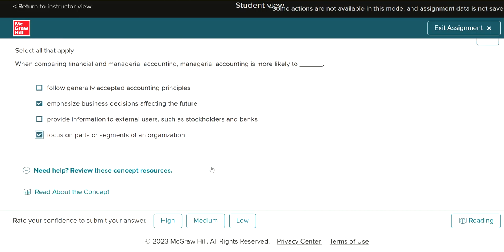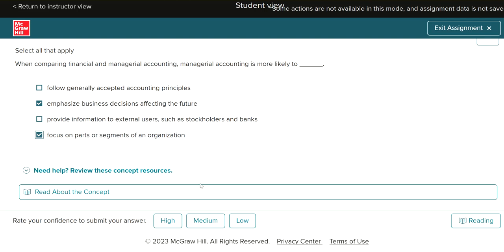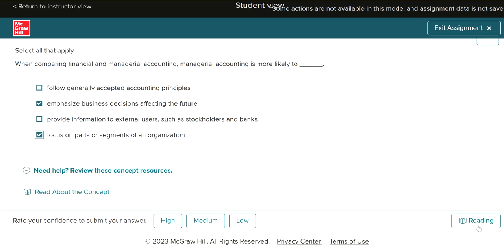Now, I have to determine how confident am I in my answer. Am I high, medium, or low? And if I'm not sure about my answer, do you see here? I can click on read about the concept. I'll show you that in a moment. That will take you directly to where you can read about the concept. Or you can go to reading here just to go back to the general ebook at any point.